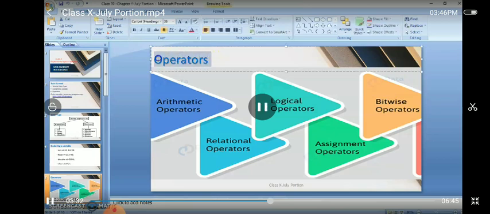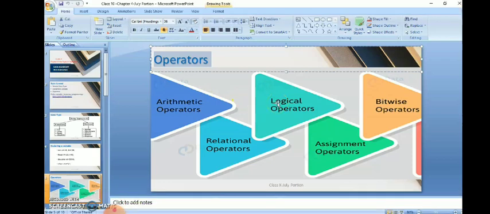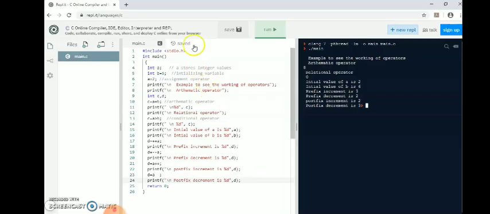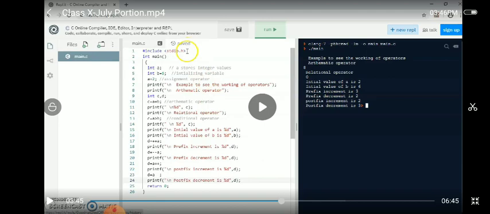So operators: we have arithmetic operators, none other than plus, minus, division, multiplication. Then we have logical operators, that is AND. Then we have bitwise operators, and relational operators, greater than, equal to. Here is this program where I am giving you #include, a header file. Then int main. Since we are given int main, we are using return 0. So let's see the program.